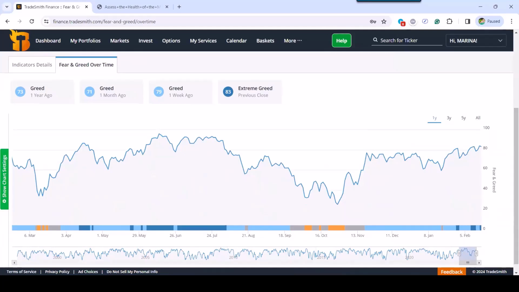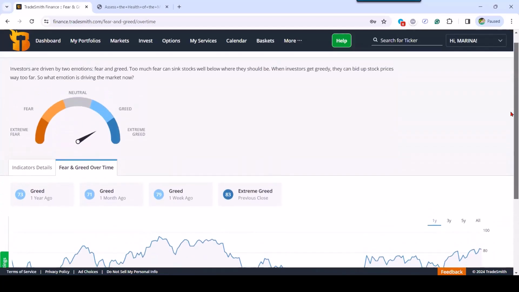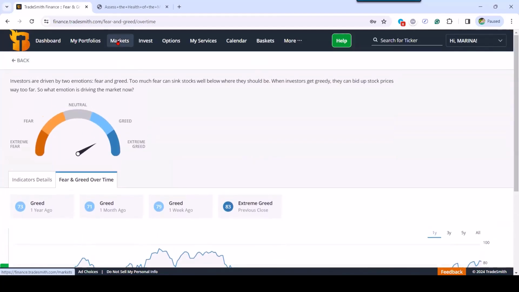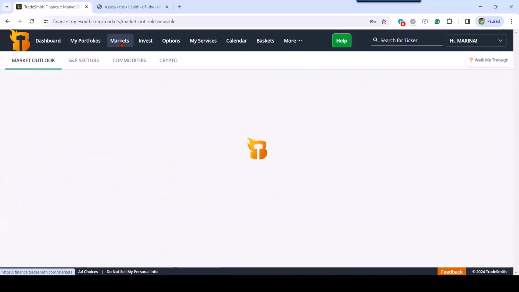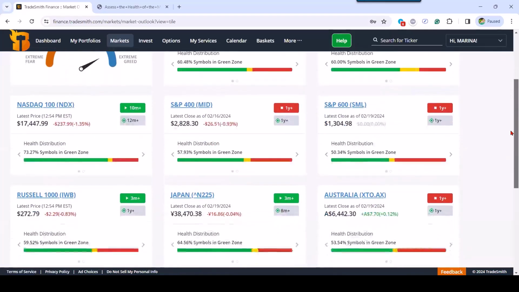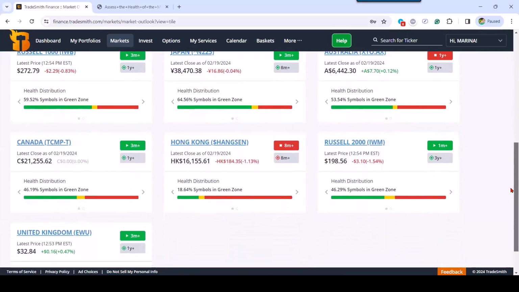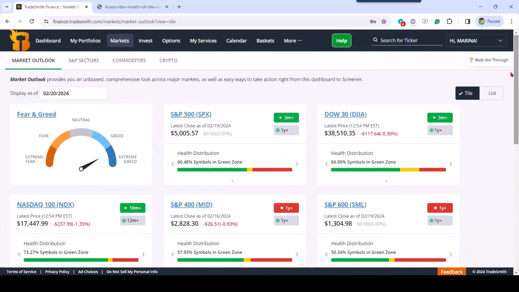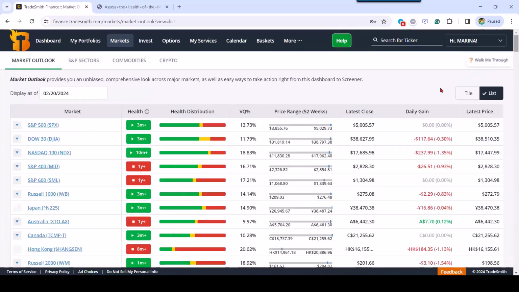All right, so now I want to cover our Market Outlook tab. So I'm going to scroll back up here. We can go to Markets at the top navigational header, and the first tab we're going to take a look at is Market Outlook. The default view that you're going to see is this pretty tile view, right? You have all the major US and foreign indexes here that we're tracking. You can also toggle it to a list view. So on the upper right, you can see the list view.